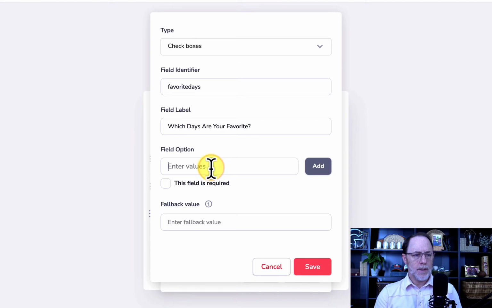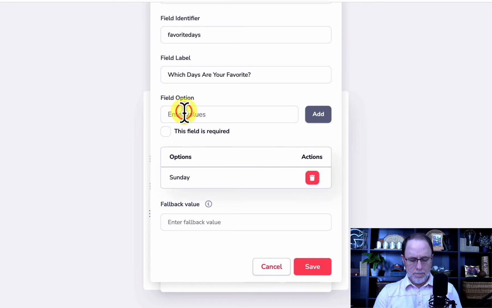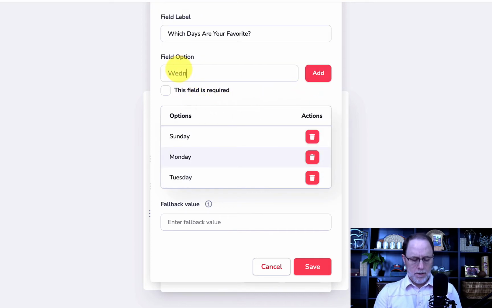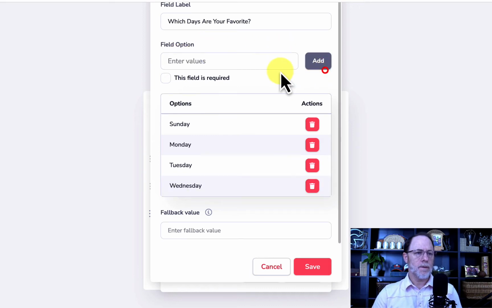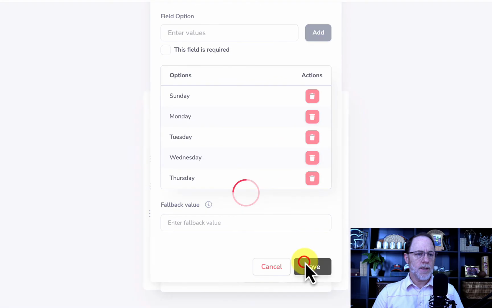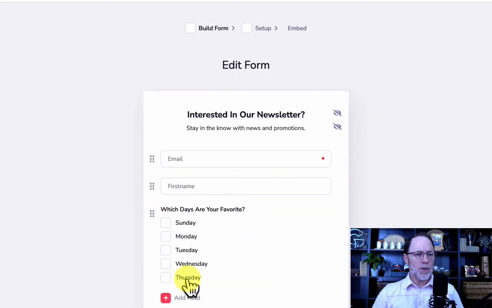Then we're going to say Sunday, Monday, Tuesday, you get the idea. All right, so we're putting all of the options in for our checkbox, and we add that, and now we're going to save it. So we've just added which days are your favorite, and it's going to show up on this form. And let's do next.